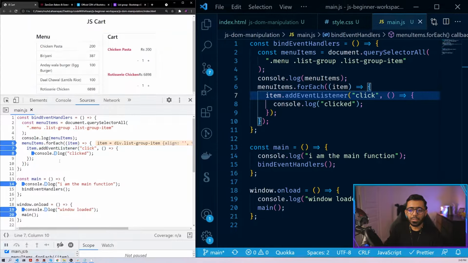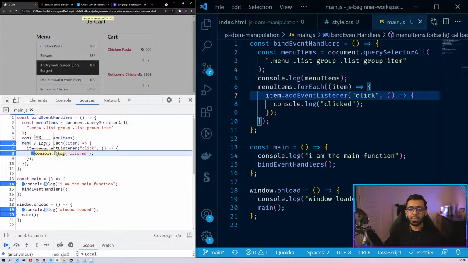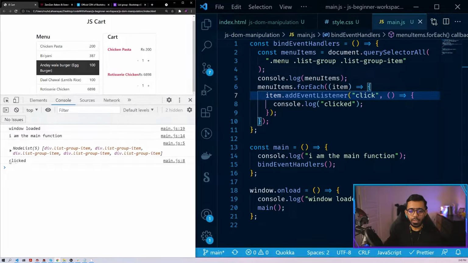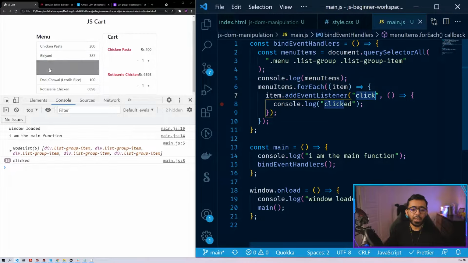And now that we have assigned them to all of them, let's see if this works. So if I click the third item, which is what we call anday wala burger in Pakistan, and it's called egg burger, when we click on this, you can see that it comes exactly inside this function, and it would show us console.log clicked. All right. Similarly, if I click on anything else, you will see that we get more numbers of the same click. So I can keep clicking on all of these and we see them working. All right. So that is pretty cool. We added a click handler to all these items that we have in the menu.